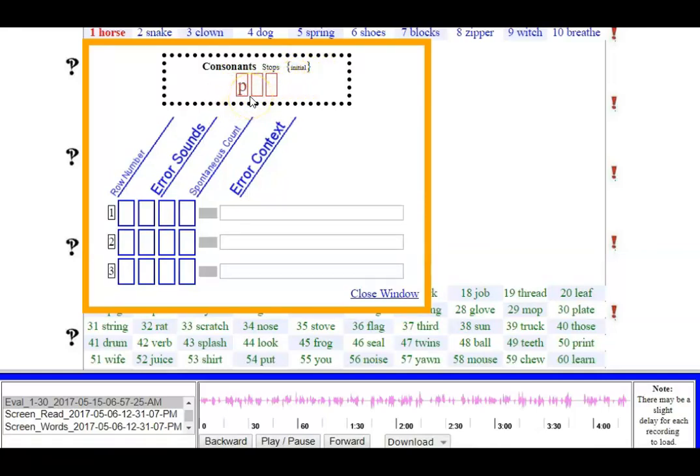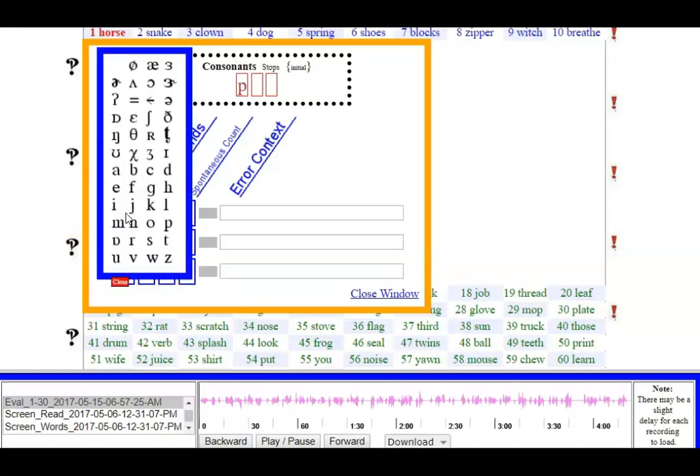At the top, you should see the target sound. Down here, you will see the error sound boxes. Your client may make more than one type of substitution error for a particular sound. Therefore, we have provided 3 rows for 3 different potential error sounds. When you click on the error sound box, you will bring up the IPA symbols. Just select the one you want.